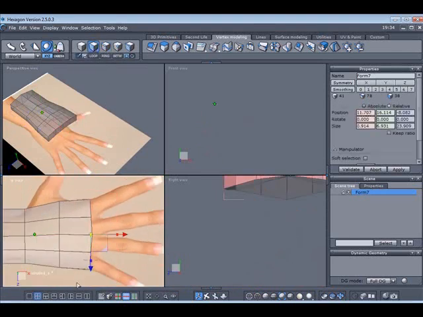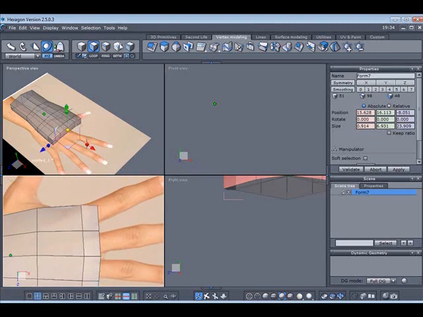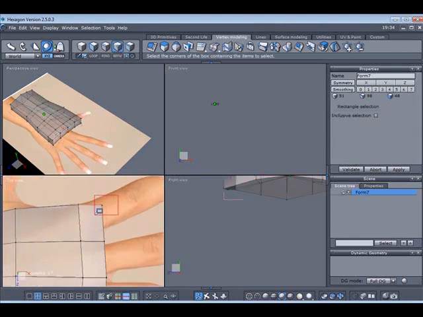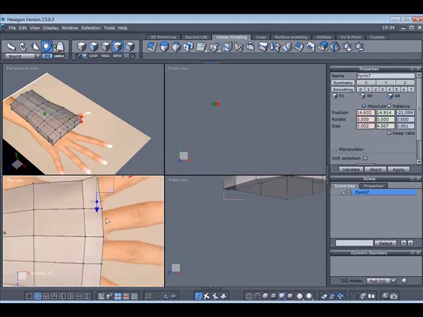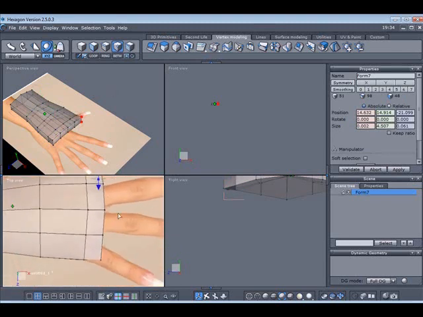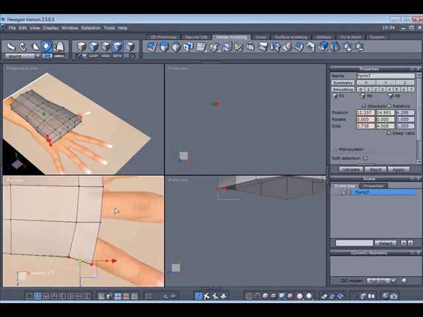Next, I'm going to select all the front polygons and extrude them out, and then from this we can work on getting the actual vertices in the right places. We're just going to pull them out. Now the vertices in the middle, I'm going to locate so they're in between each finger. Let's clear this up a little bit here as well. These are the vertices that I'm going to try and place in between the two fingers.